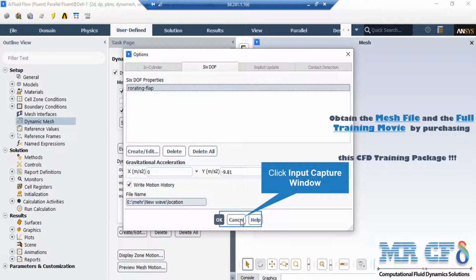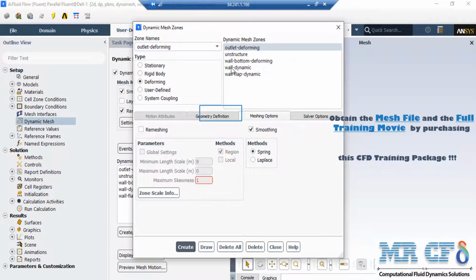And another point to be mentioned is that we have enabled the write motion history, and you can see the directory in which the file is saved, and that file shows you the X and Y and theta components of the rotating flap motion. Now under the dynamic mesh zones, if you click on create or edit button, in the appeared window you can select or define dynamic mesh settings for different zones of your geometry.